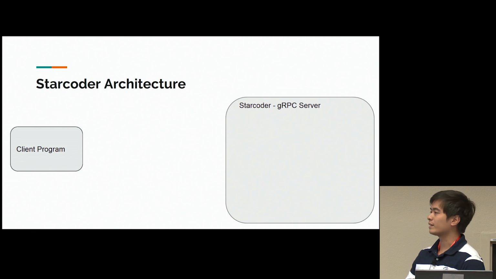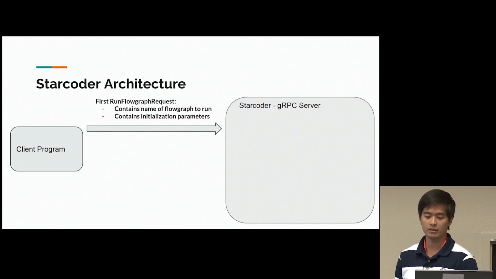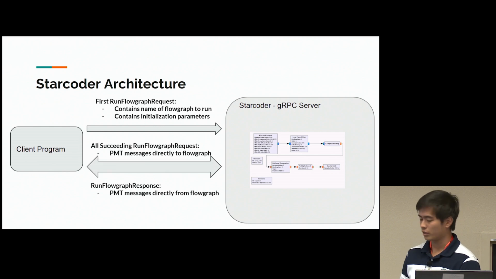Now, this is the usual way a client would access Starcoder. The client opens the gRPC stream by sending a RunFlowgraphRequest. This first packet contains the name of the flowgraph to compile and run, and the set of parameters to instantiate it with. So by parameters, we mean the actual parameter blocks for a flow graph in GNU Radio Companion. After this first packet is sent, Starcoder starts the flow graph with the given parameters, and then the real communication starts.